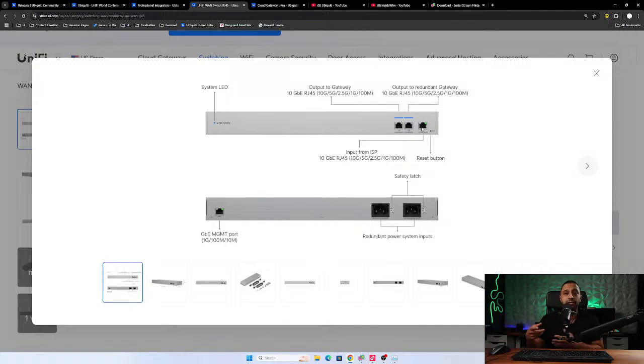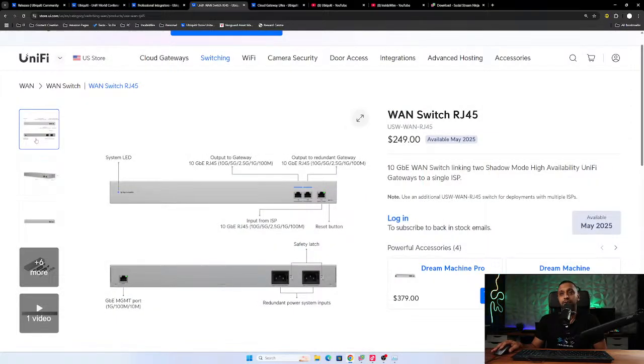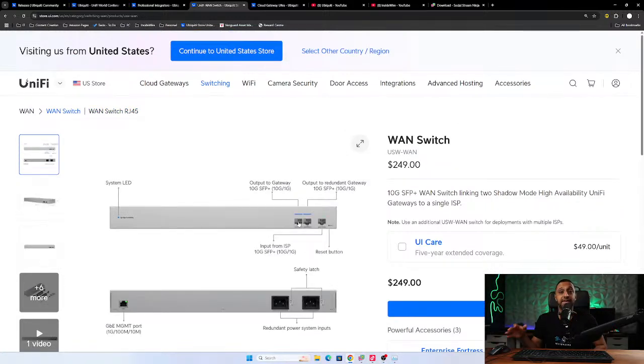So if you have two Dream Machine Pro Maxes, for example, you can go and plug this in and have a failover from an ISP. You have two AC inputs at the back, so you can obviously have redundant power in there. It's interesting that they didn't connect this one to the RPS and they've put two power supplies in there. There must be some sort of logical reason or design behind it as to why they've done it. And as I mentioned, we have the SFP Plus version. So if you have SFP Plus cables, you can do that.